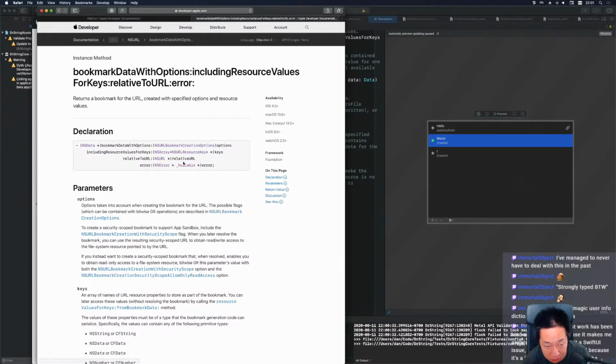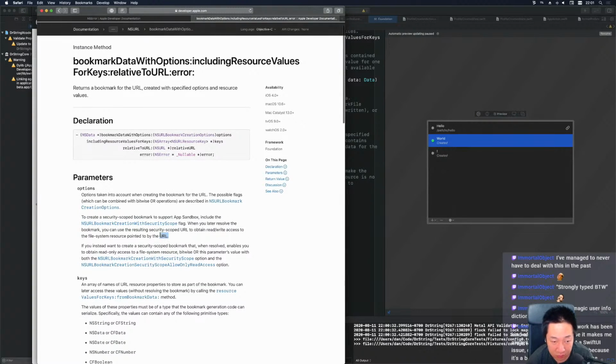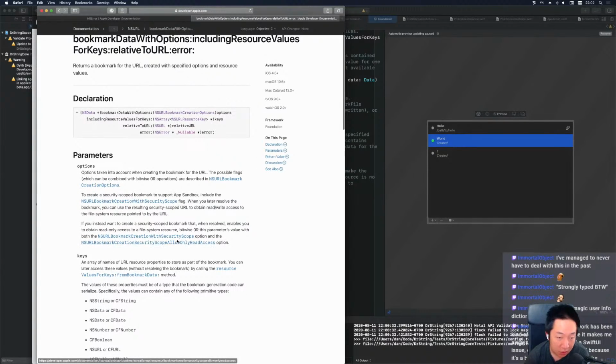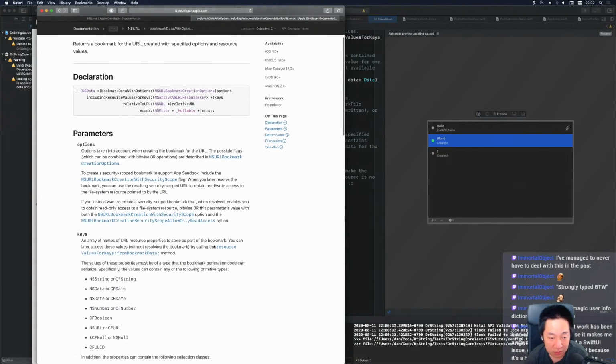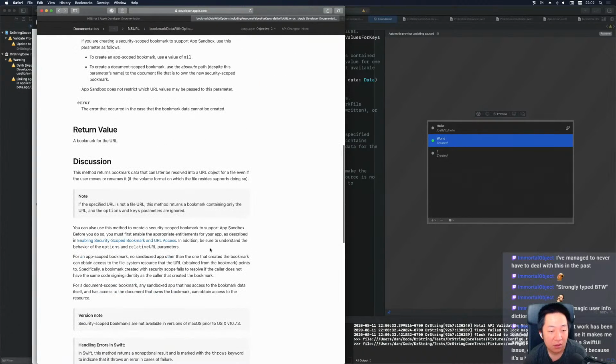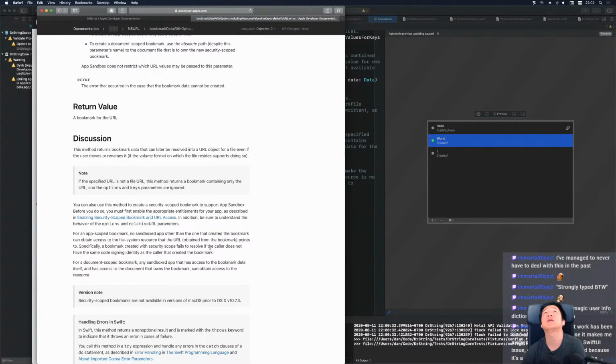Yeah, security scoped bookmark to support app sandbox. When you later resolve the bookmark, you can use the resulting security scoped URL to obtain read-write access to the file system resource pointed to by the URL. If you want to create a security scoped bookmark that, when resolved, enables you to obtain read-only access to a file, bitwise OR this parameter value with it. Oh my god, I forgot about this stuff.